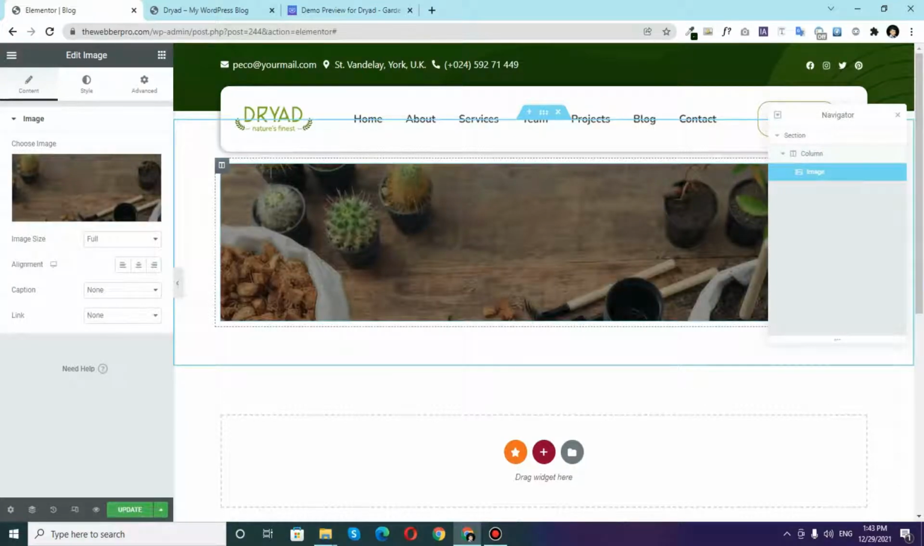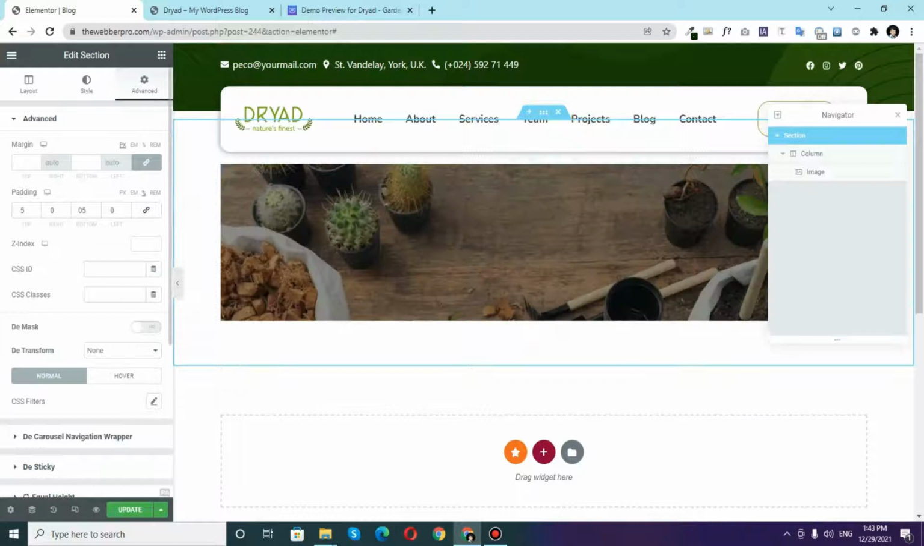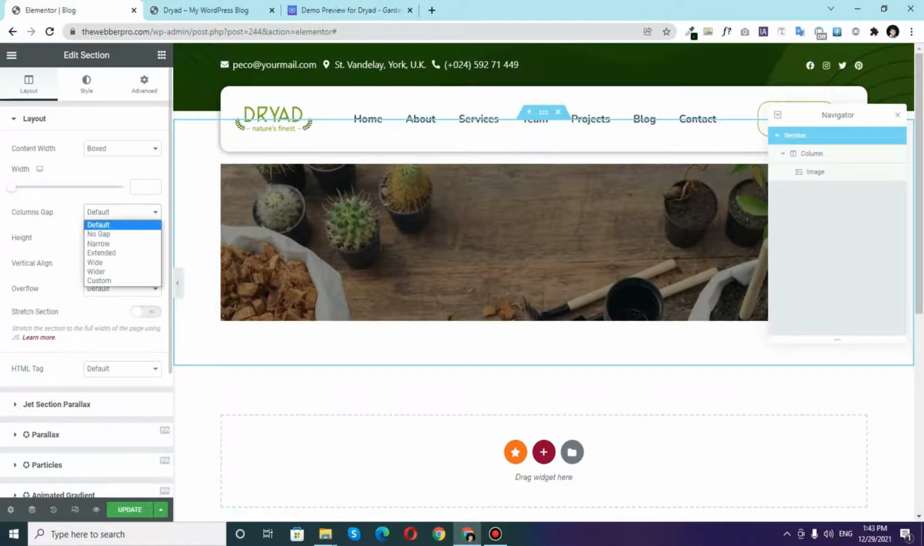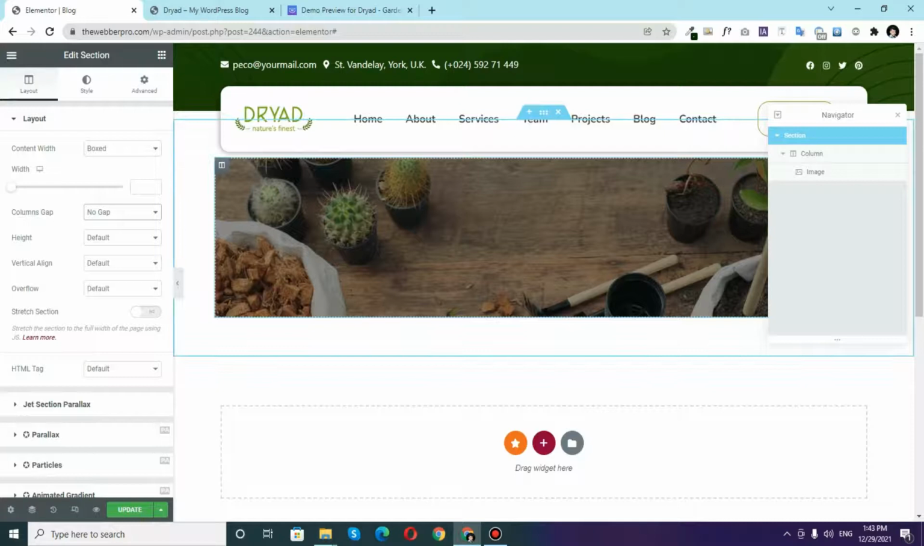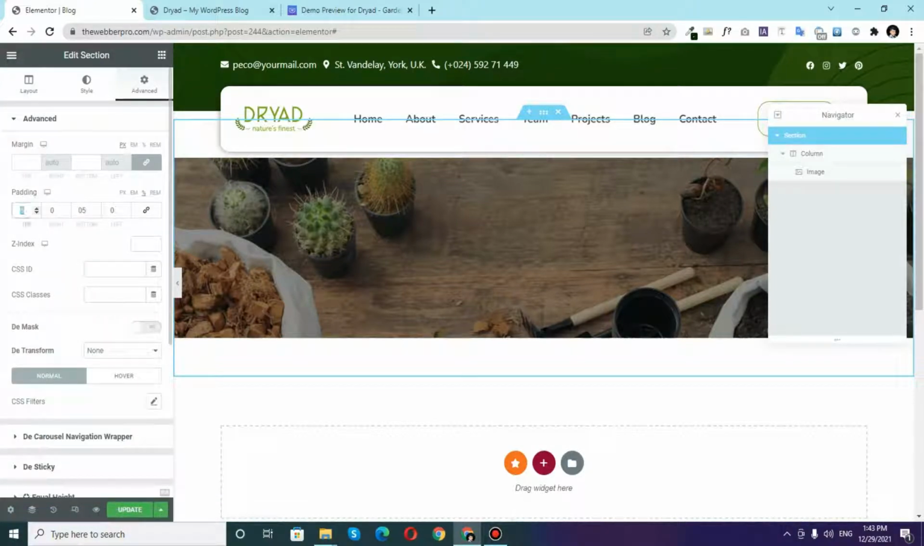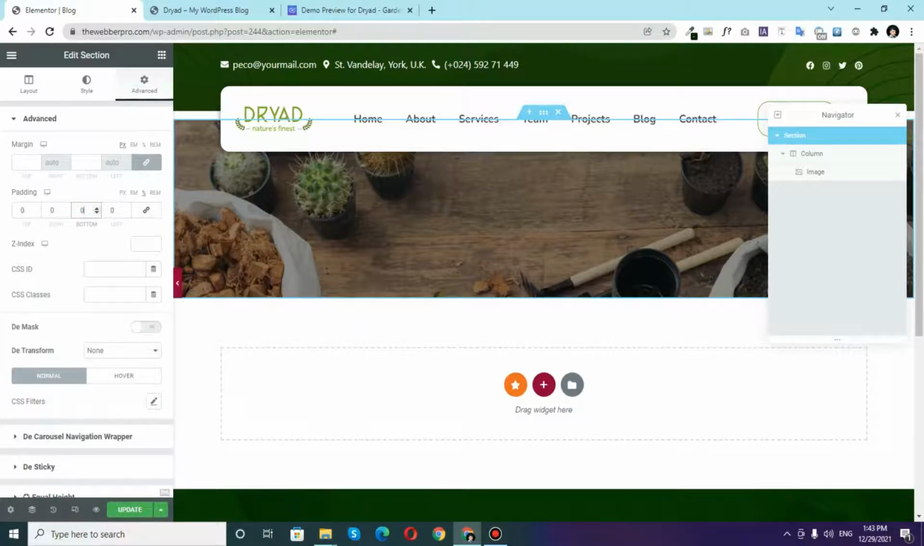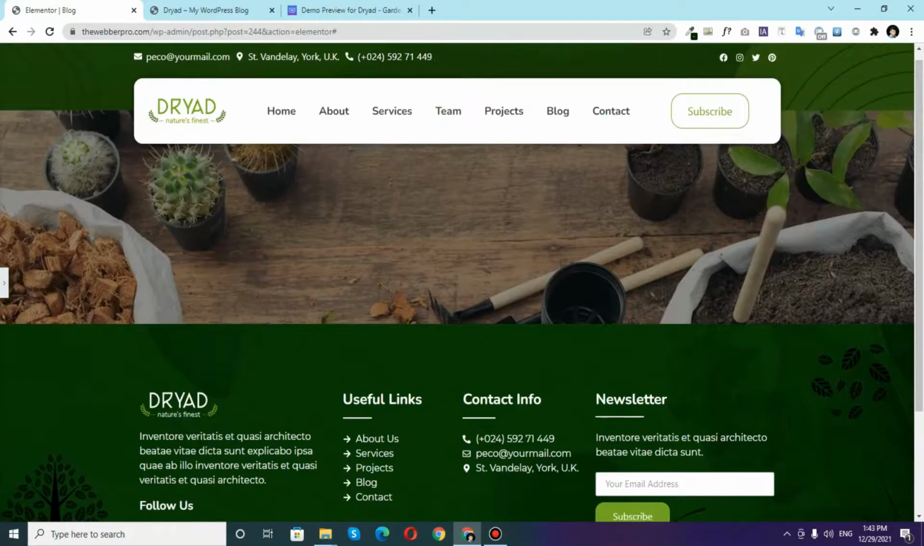the blog page. Now once again you may notice that there is padding or overflow in here, so I'll reduce the column gap to no gap. Now we have no gap in here, and I want the content width to be full width. Now this is a full width section, and what I can do is remove these paddings from here. This will actually look like this.